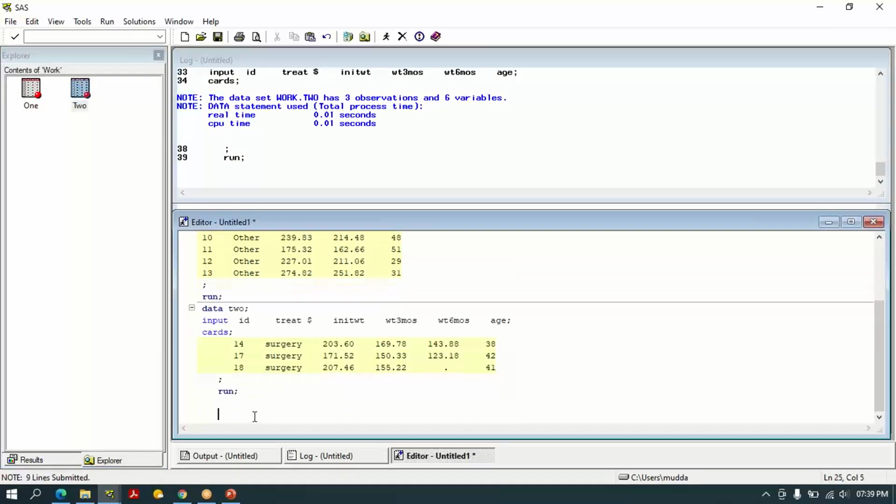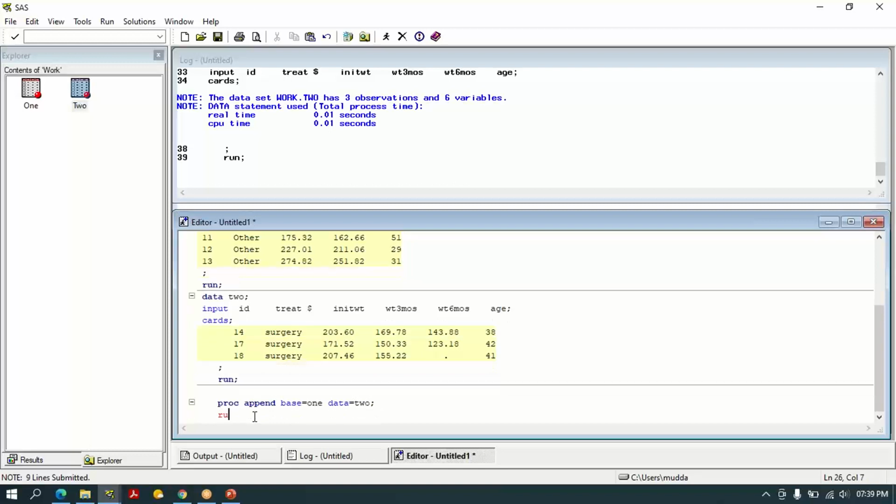Now we are going to use the append procedure. Whenever you are going to append, you need to identify which is the major base data set, meaning the main data set to which you are going to append the other data. So you have to specify base equal to the base data set, I'm just using 31, and data equal to the other data set. You run it. Let's see what exactly the output is.